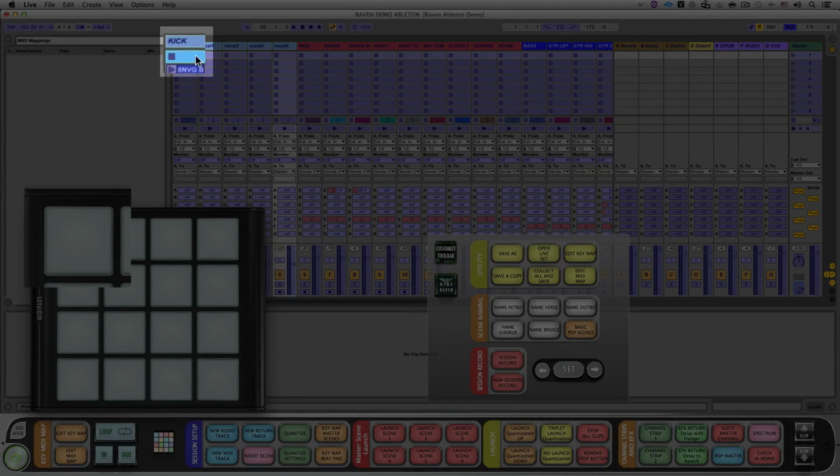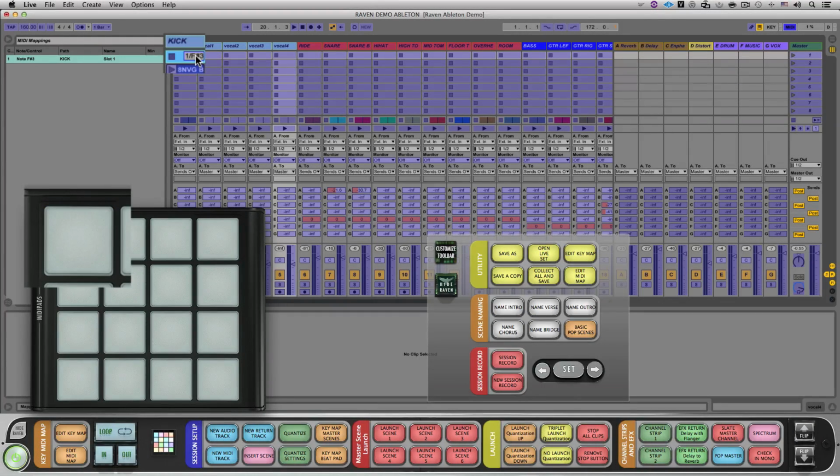Next, I'll select the first insert to map and then push the desired MIDI pad I want to map it to. Now you can see the MIDI note name of the previously pressed MIDI pad it corresponds to.